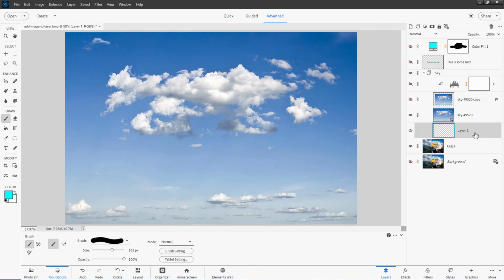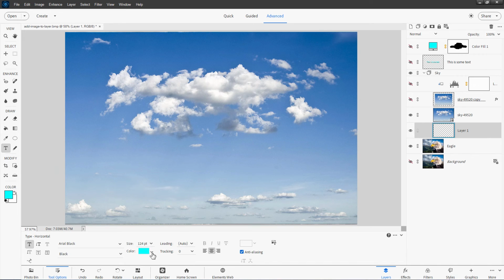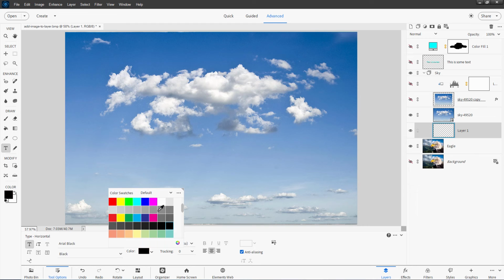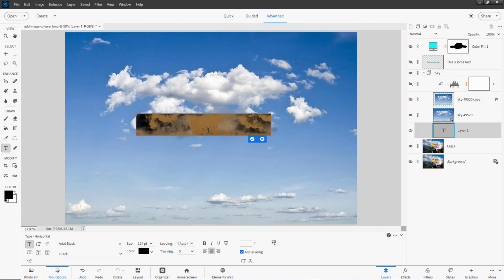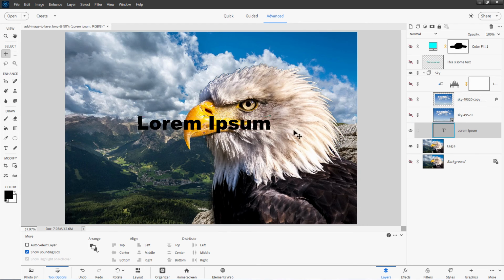I'll put it under that layer. So there's a layer underneath this layer. Let's go over here to the Type tool. I'll just put this at black. It doesn't matter for this, but black is easy. Click into the middle right here. Hide that sky first. There we go.